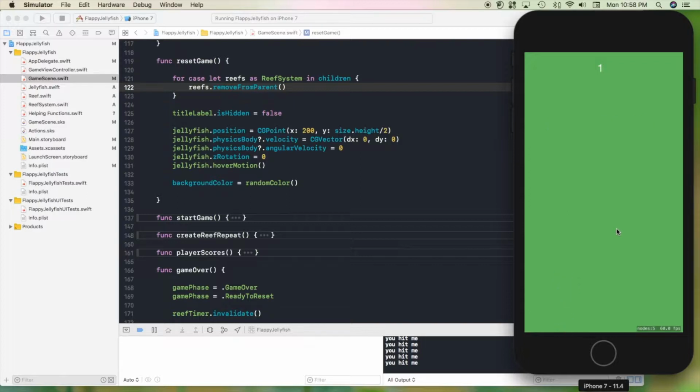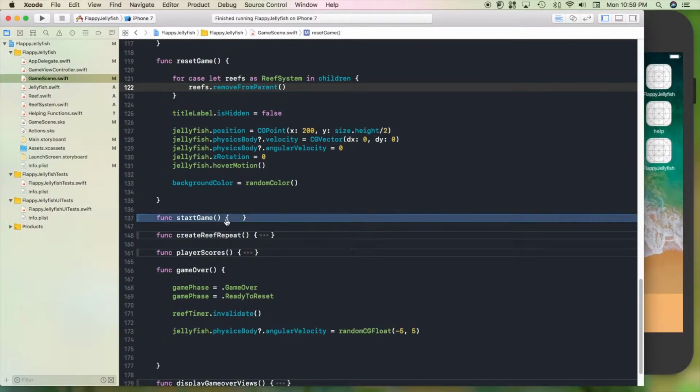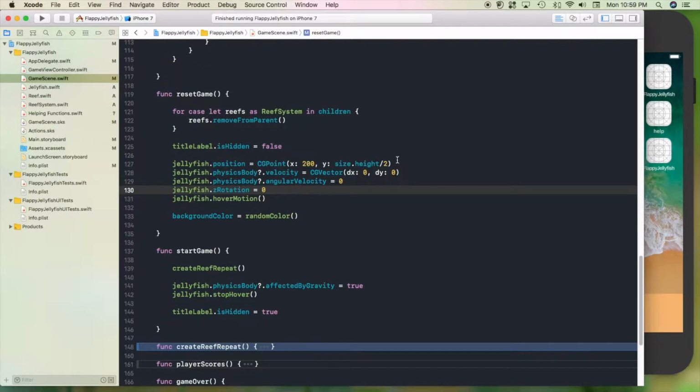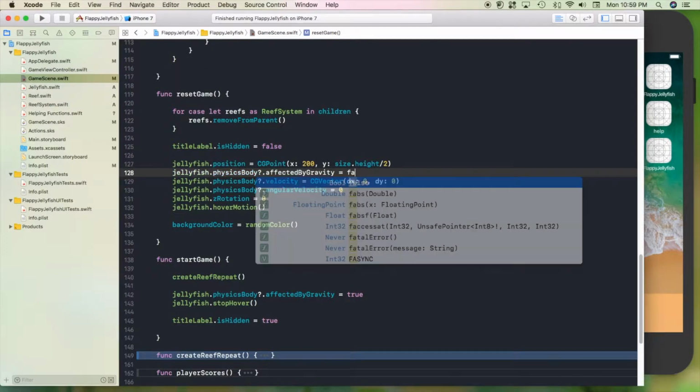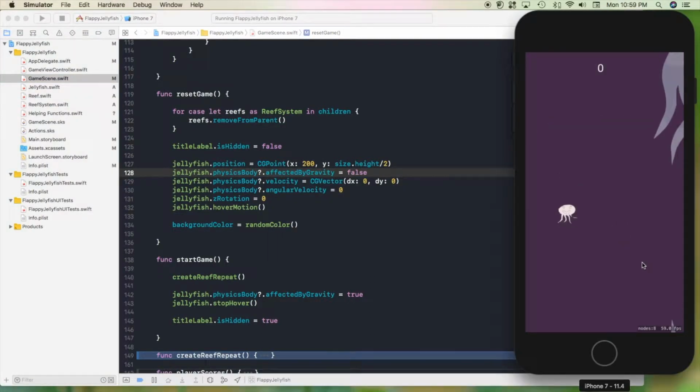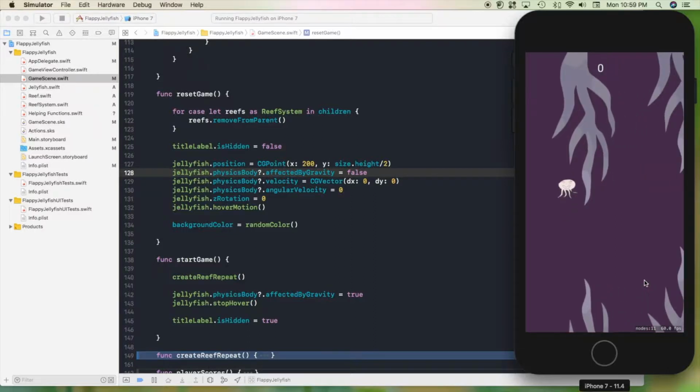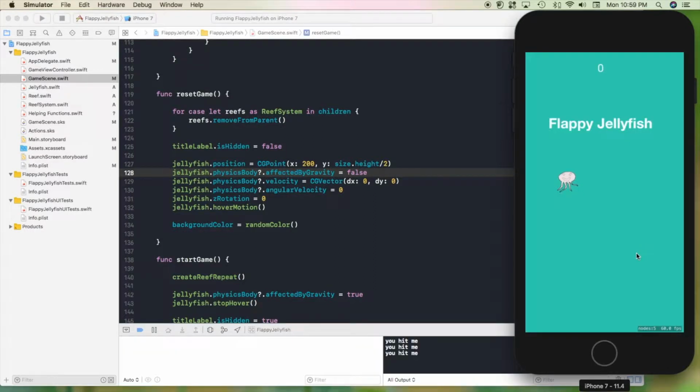Oh, okay. We need to set the jellyfish affectedByGravity to false during the reset. As we lose, click to reset. But look, he's falling. That's why we play test, people. So here, we're doing a bunch of physics stuff, so it looks like a good place to put it. So set its physics body affectedByGravity to false. I lose, click, and he's doing his hover thing without falling. Yay!